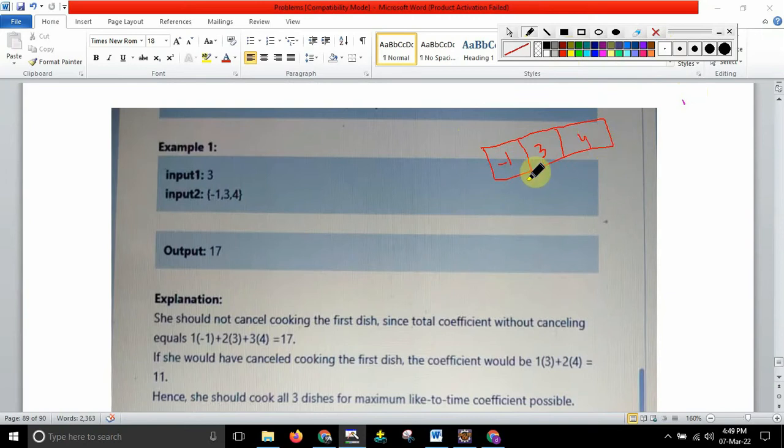But okay, in the algorithm it will anyhow be sorting if you have written it, so it will be sorting this one. So now check whether the first element is negative. Yes, it is negative, and take the absolute value, whether 1 is greater than or equal to 4.